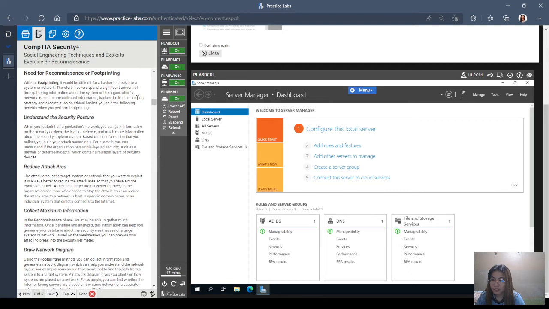Reduce attack area. The attack area is the target system or network that you want to exploit. It is always better to reduce the attack area so that you have a more controlled attack. Attacking a larger area is easier to trace, so the organization has more of a chance to stop the attack. You can reduce the attack area to the network subnet, a specific domain, or an individual system that is directly connected to the internet.